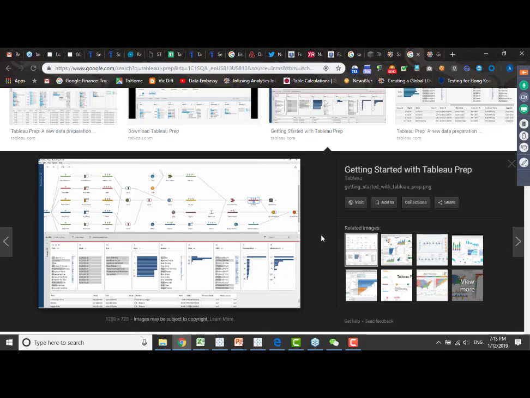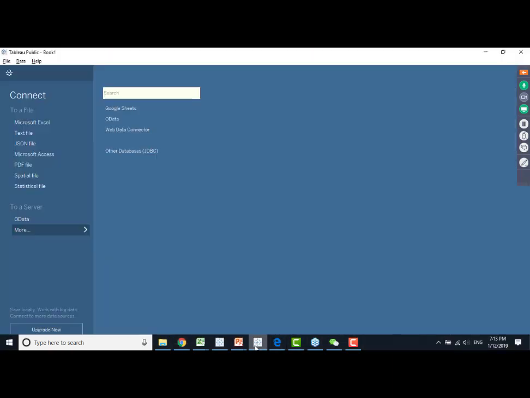Self-taught. You can start by downloading Tableau Public. You just Google it and it will show up. It is free. It has a limited number of data sources you can connect to, but as long as you have a data set in Excel, that's enough. That's how I got started. I started with Microsoft Excel, and when you download Tableau, it comes with some sample data sets you can work on.